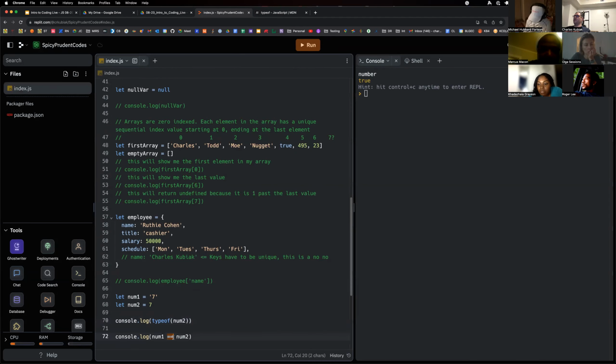Equality, double equal, only looks at the value of string 7 versus number 7 and says, hey, they're both representations of 7. Good to go. It's true. And that can get you in trouble, right? Like if you're comparing numbers and a string gets mixed in there because you maybe wrote a line of code wrong somewhere else in the program and now you're sending strings through, that means you're gumming up your data further down the line.